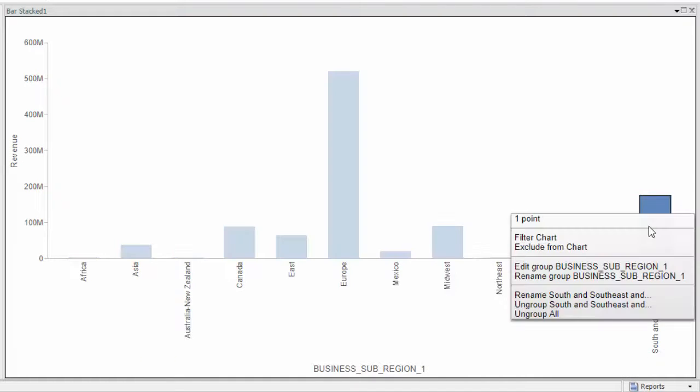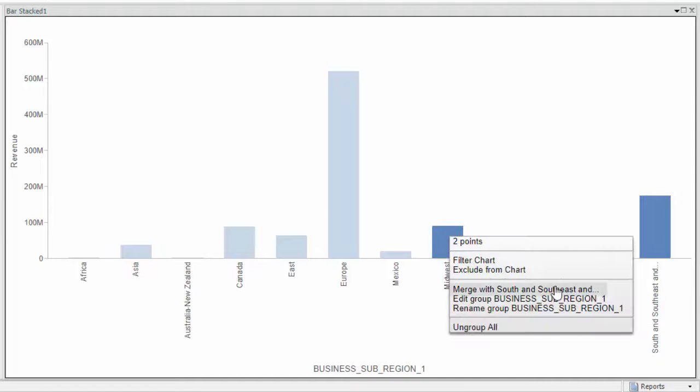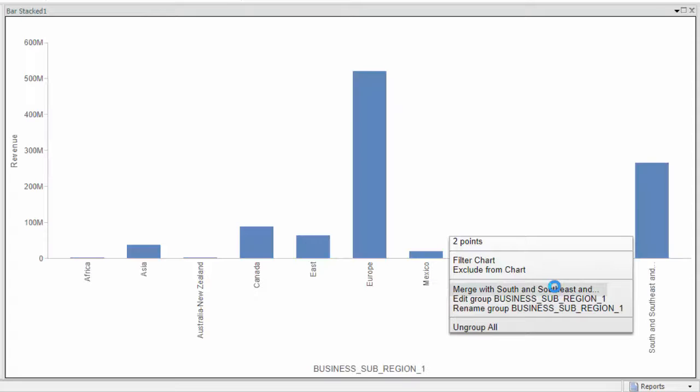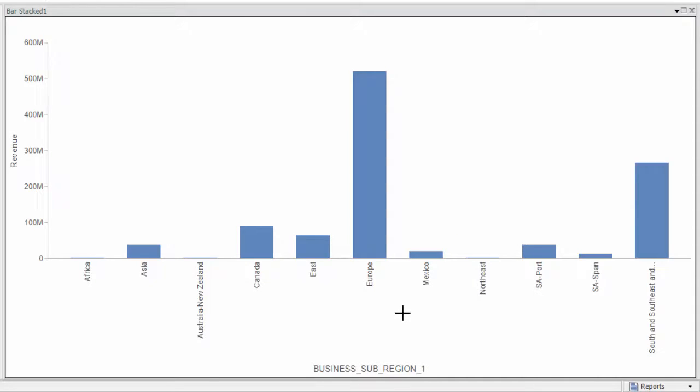You can right-click the new grouping to rename the value in the visual, and select it at the same time as other values to add them to the grouping. For more information, see the video on paper clipping.